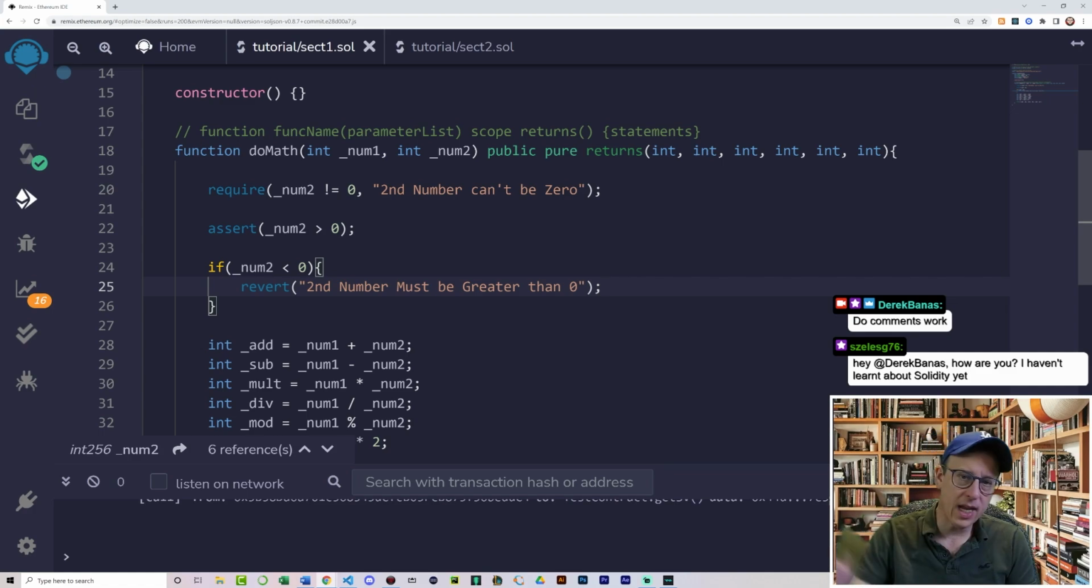I'll cover what gas is in a minute. There's so many new concepts in Solidity that you can't really cover them all at once. Otherwise, it just becomes a mess of jargon. So I'll cover gas later. Just know that that's coming.